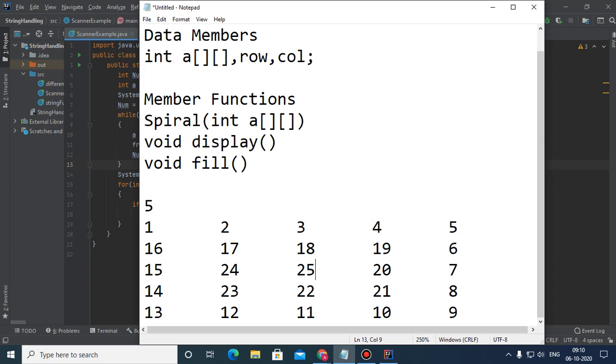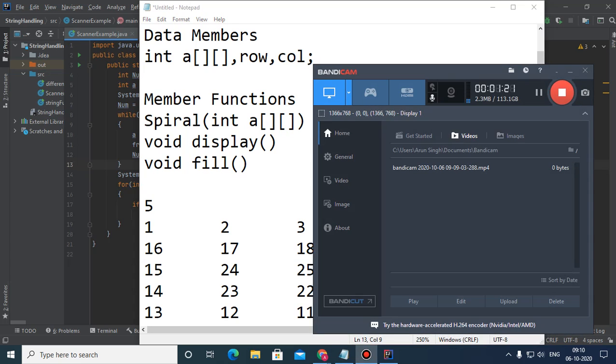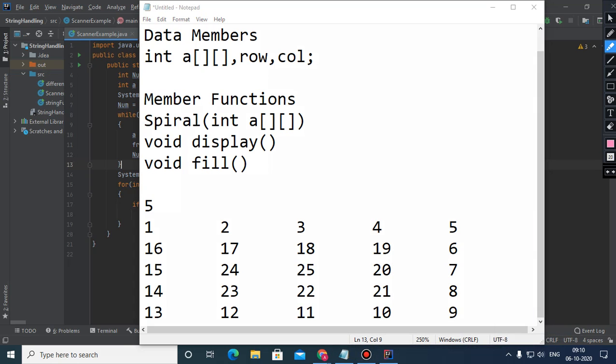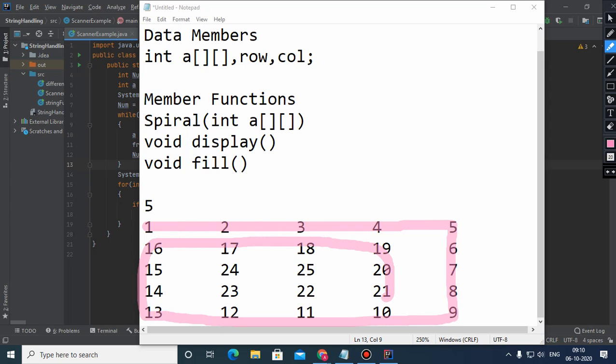So what you have to do, children, you have to fill the matrix in this form. So here the filling will start from this corner and it will go like this. After completing the first row, it will go down and then filling this way, and here after that this is in a spiral shape, and here now it terminates. So this is how you have to fill.